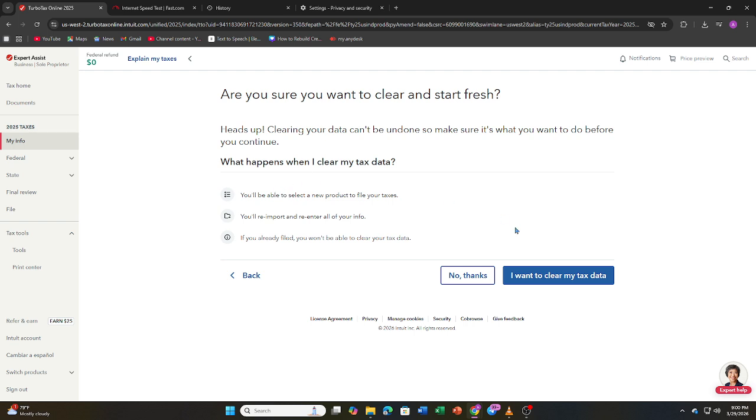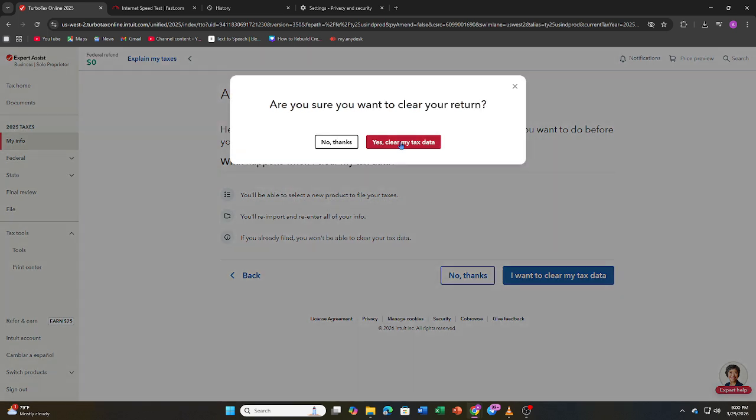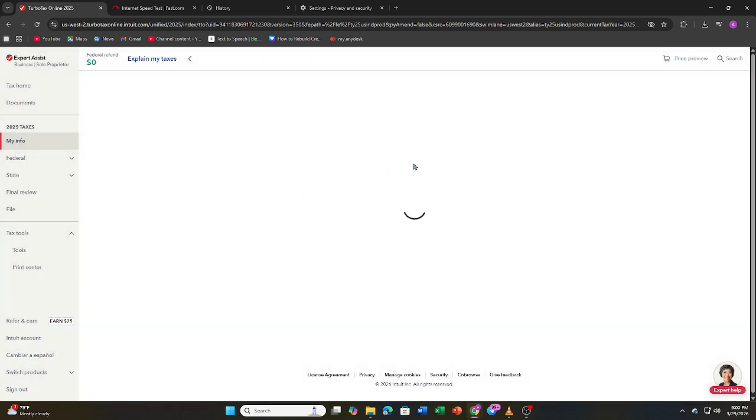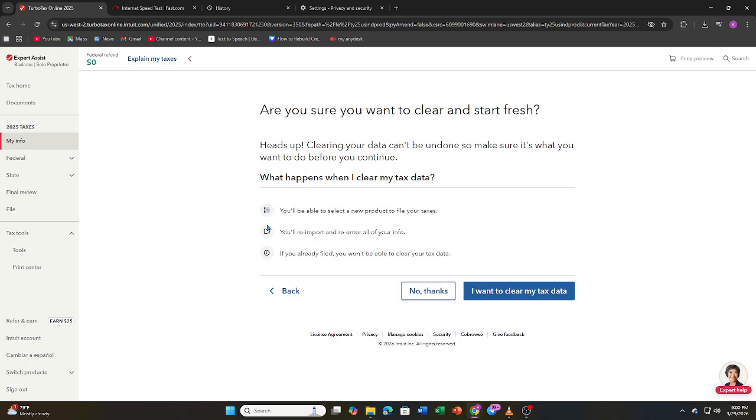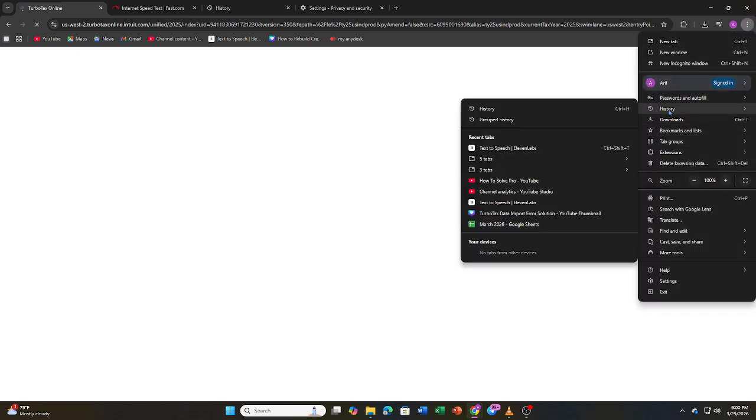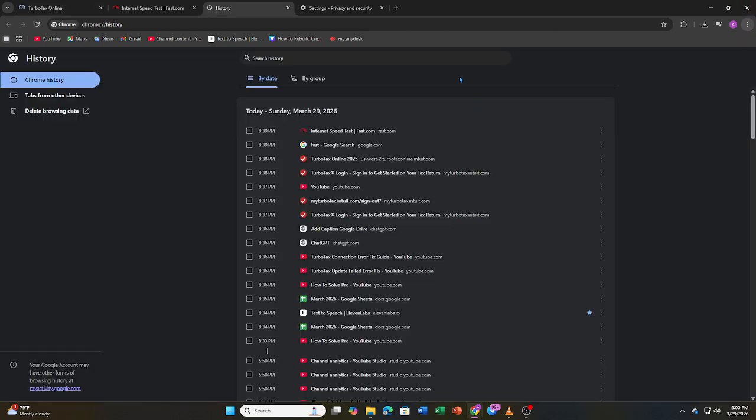Also, make sure TurboTax is fully updated. Updates fix bugs and improve connectivity, so running the latest version can solve many issues instantly. And if you're using TurboTax online, try switching browsers or clearing your browser cache. Stored data can interfere with connections and cause loading problems.